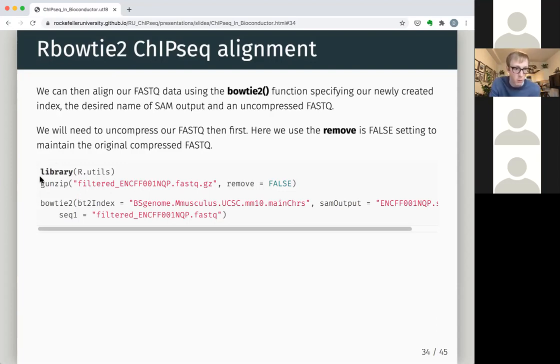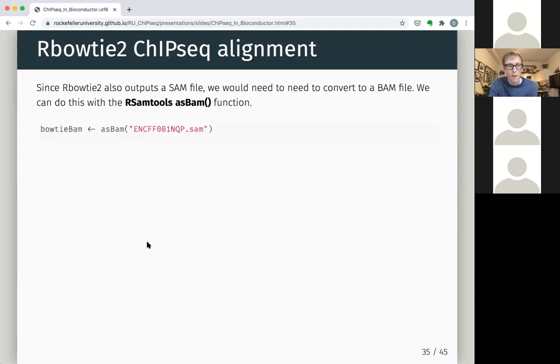First we will, using the gunzip function, unzip our FASTQ file. And then that's what we'll use here, the unzipped version, in our Bowtie 2 alignment call. This just takes the index, the name we want for the output SAM file, and our FASTQ file. And again, the output is a SAM file, so we need to convert it to a BAM file, which we can do with the Rsamtools asBam function.